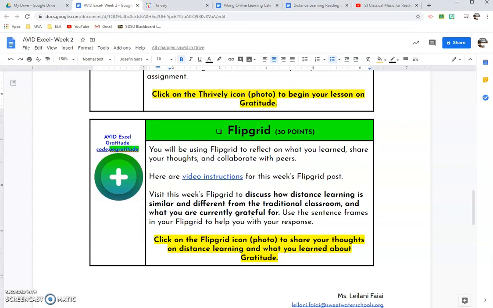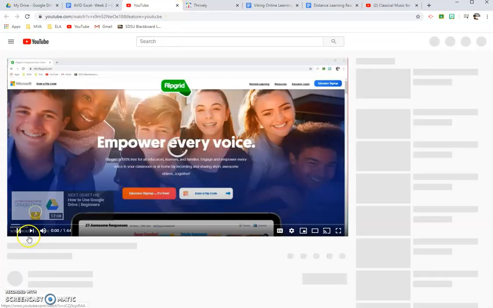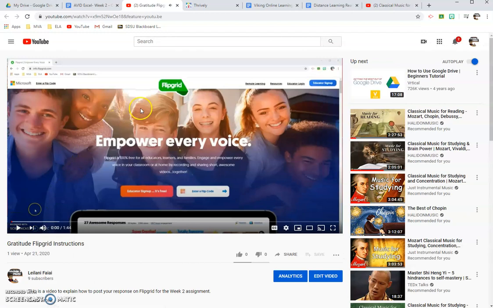The last thing that I want you guys to do that's assigned this week is a flip grid. This is also 30 points. So we're going to be using flip grid most of the time to reflect on what you've learned. I've posted specific instructions on how to complete this flip grid. You can check that video out here. It's posted on YouTube, but I'll also add an MP4 for those that can't access YouTube, and you'll be able to watch the video that way as well.